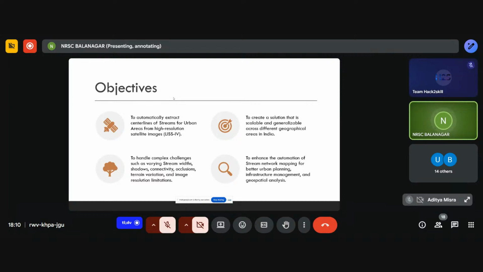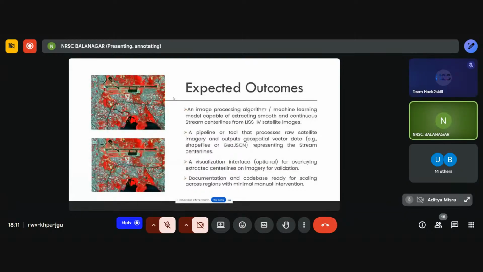handle varying stream widths, shadows, connectivity occlusions, terrain variation, and image resolution limitations. The goal is to create a solution that is scalable and generalized across India, and this will be used to enhance the automation of stream network mapping. Again, the expected outcomes: at the top left corner, you can see the LISS-4 input image, and at the bottom right, you can see the yellow colored stream center lines which are overlaid on the LISS-4 data.